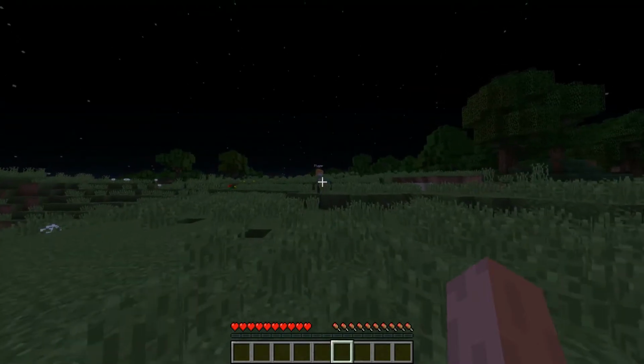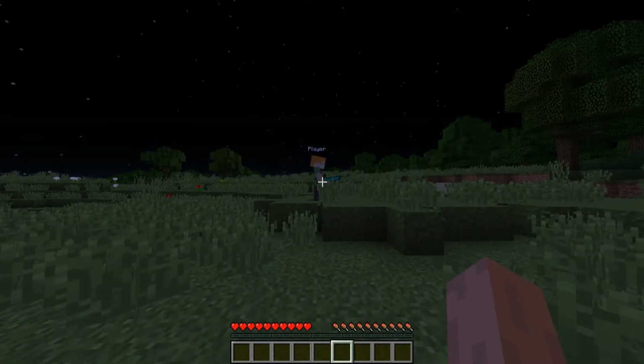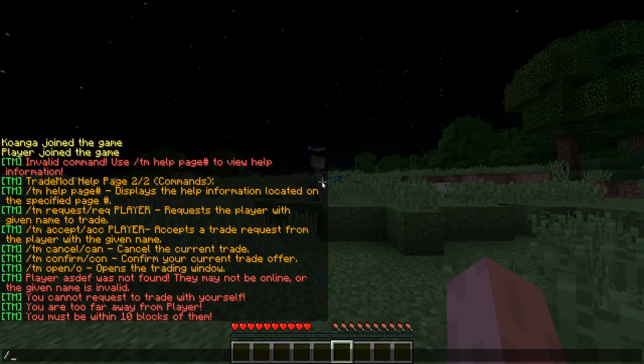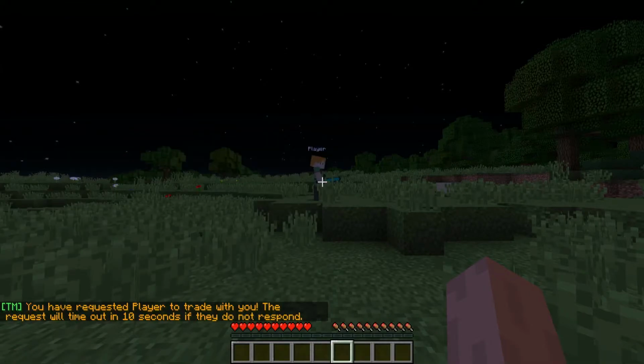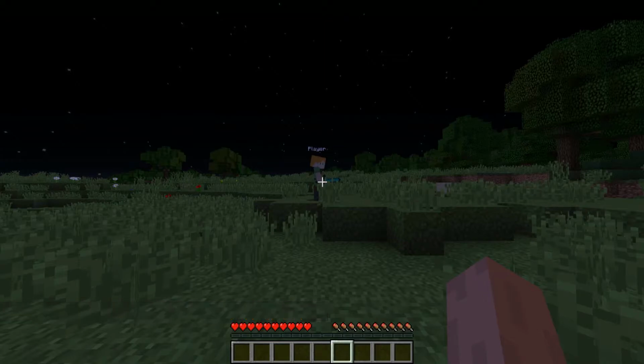So let's say that I'm within that 10 block radius of player and he's online and everything is good. I have permission to use the command. Let's try to request them. So now everything's valid, everything's right. It will tell you that you have requested player to trade with you. It will also say that the request will time out in 10 seconds if they do not respond.